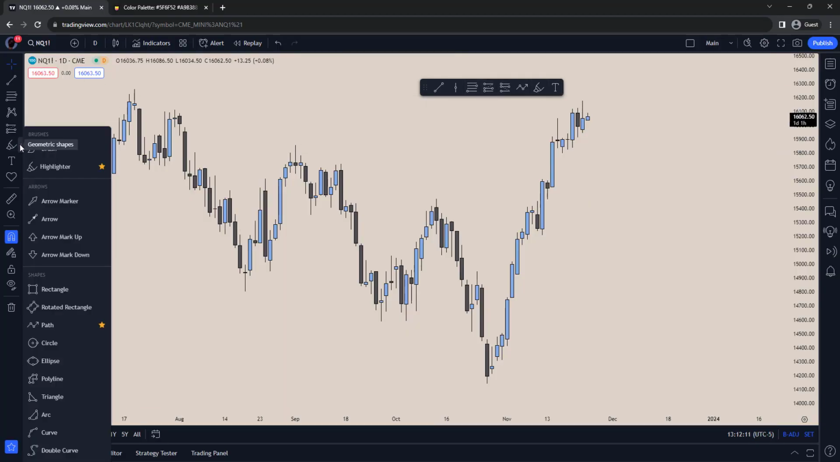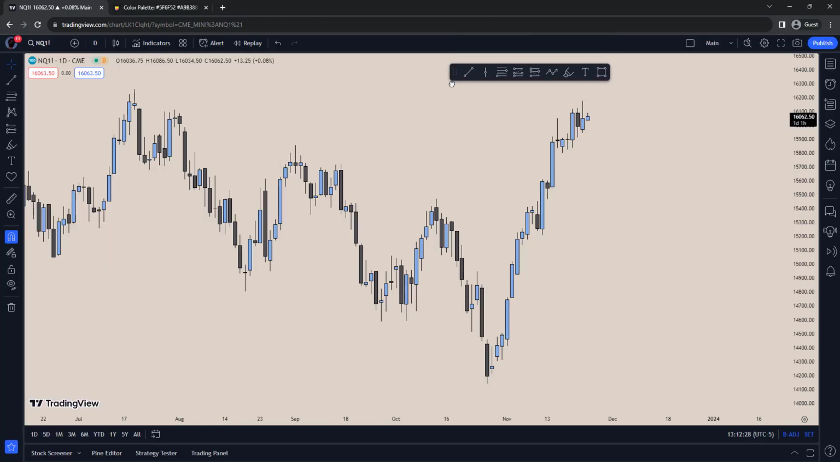One I did miss was actually the rectangle, and that would be the sixth one down. Once again, 1, 2, 3, 4, 5, 6. You click on the arrow, and there will be a rectangle here. You can click on the favorites for this one as well. And now all your tools that you'll need for this mentorship are here.